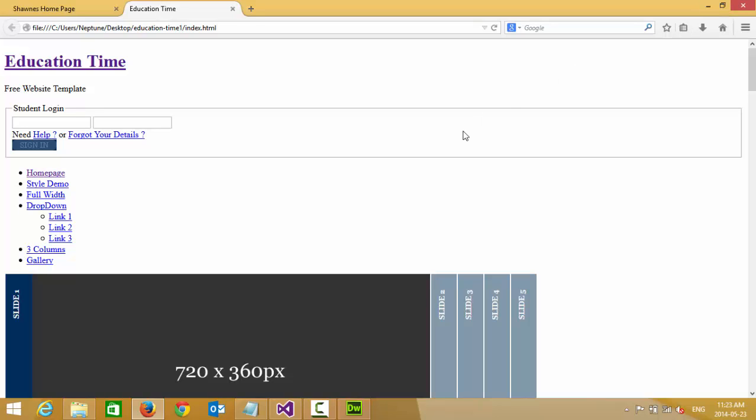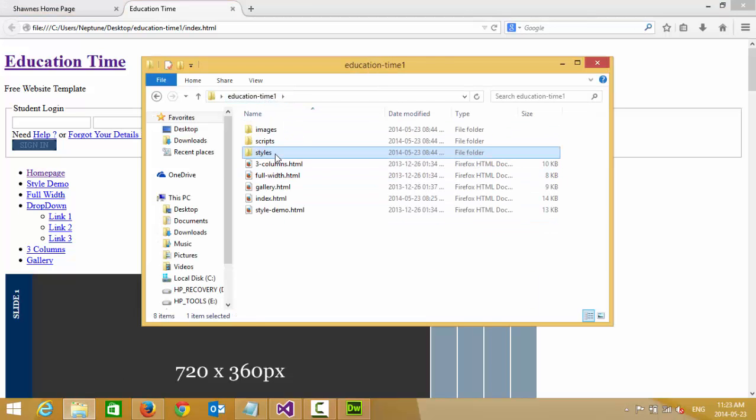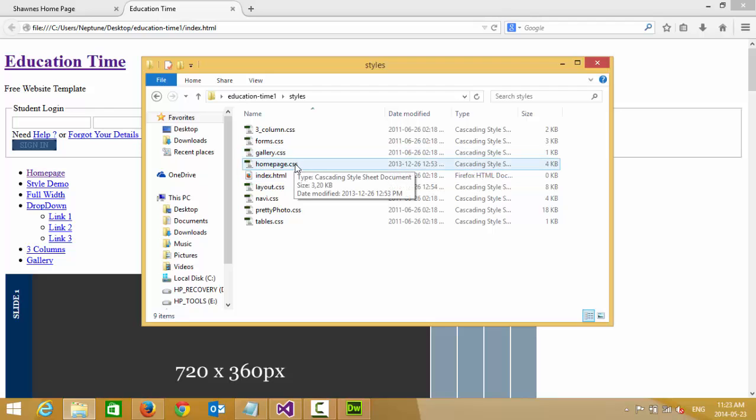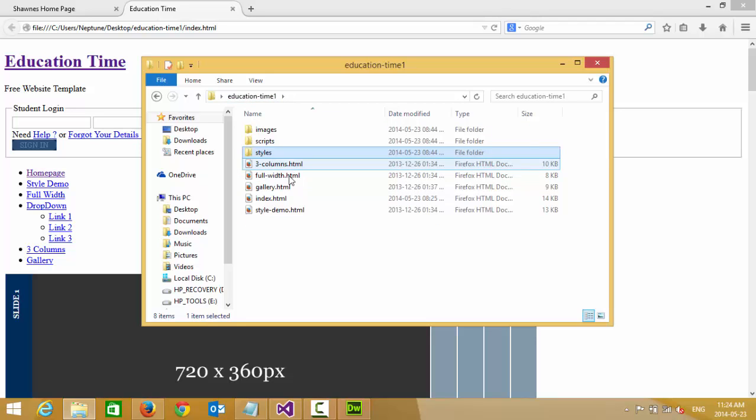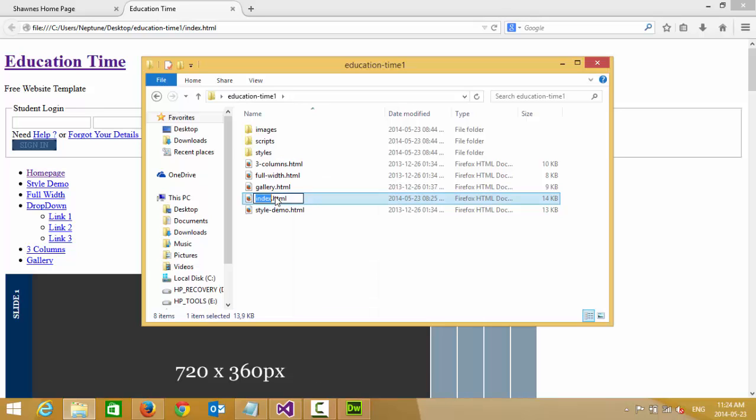Yes, it's all on your PC. It's under the Education Time folder. Education Time, Styles, homepage.css. Open it in Notepad. I want you guys to also open your index.html file under there in Notepad as well, please.